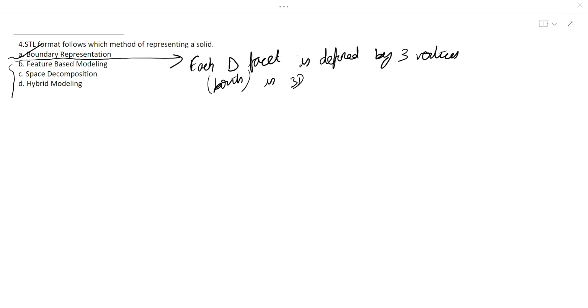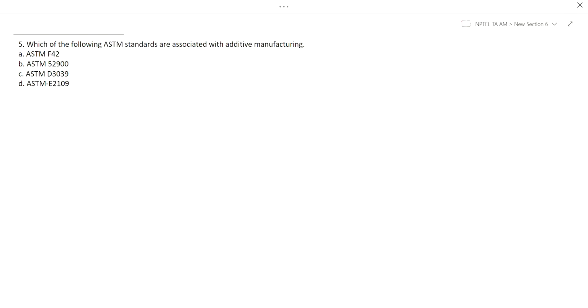Okay, so someone answered model representation now. Okay, so moving to the next question. Which of the following ASTM standards are associated with additive manufacturing? This is a multiple question, so please answer.